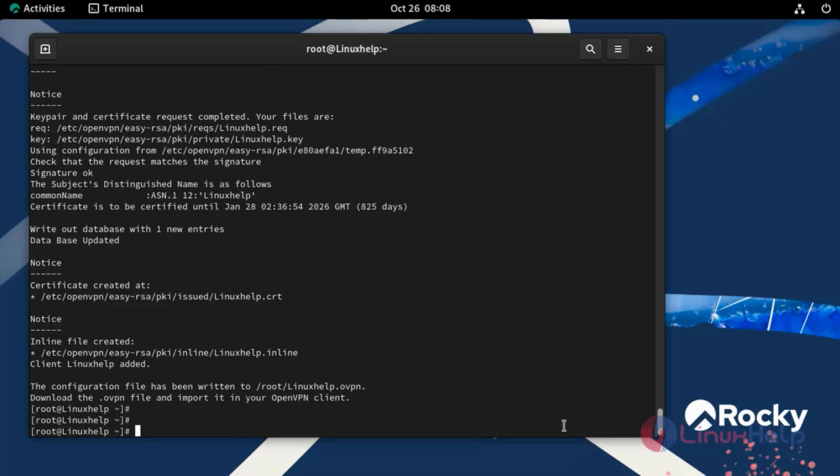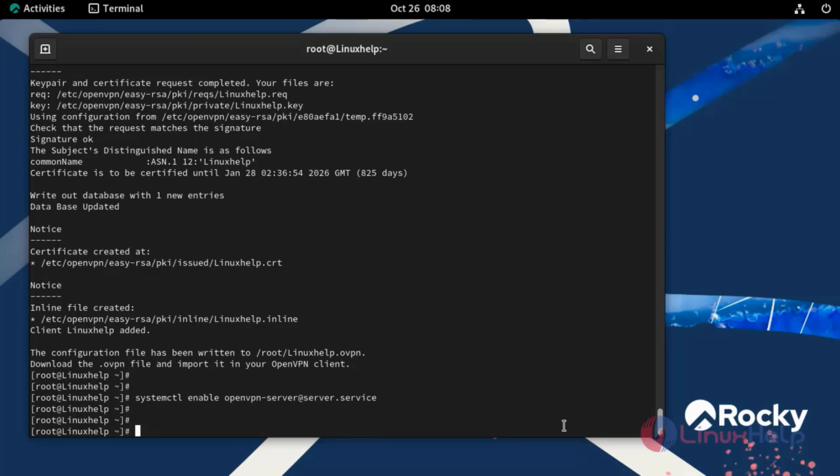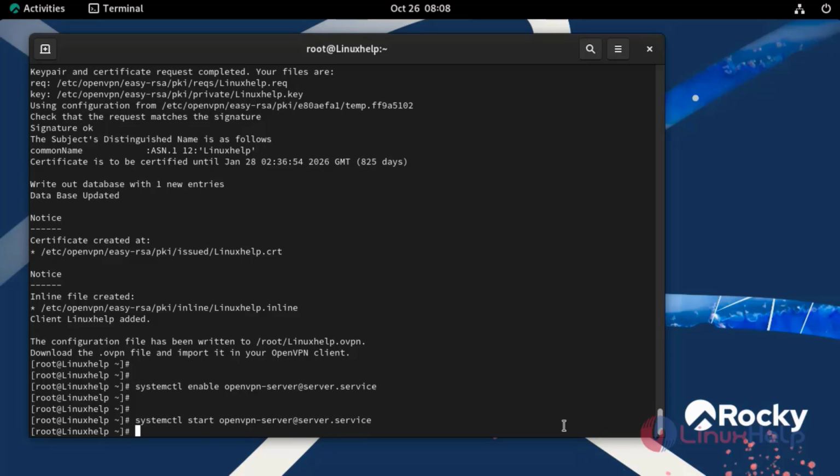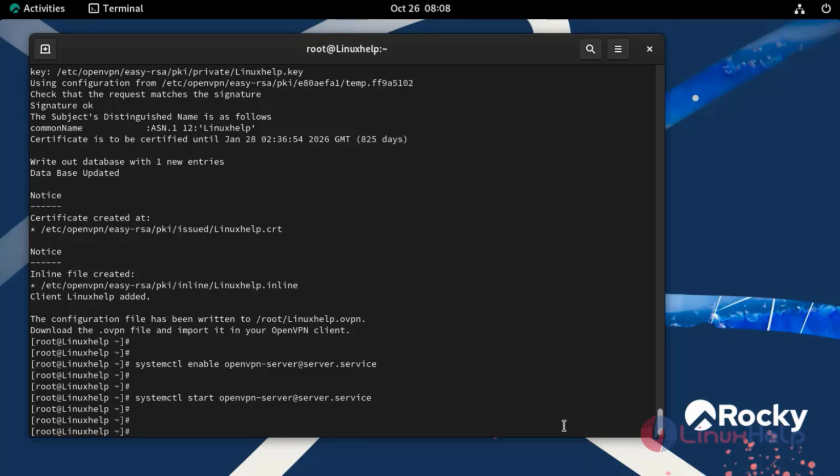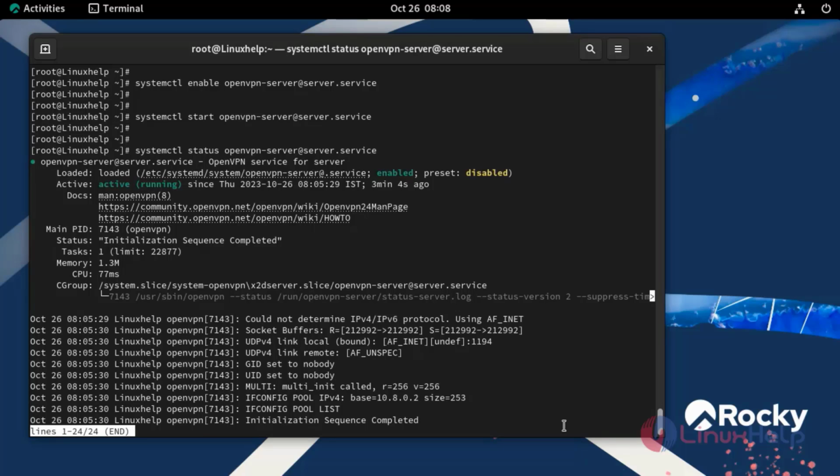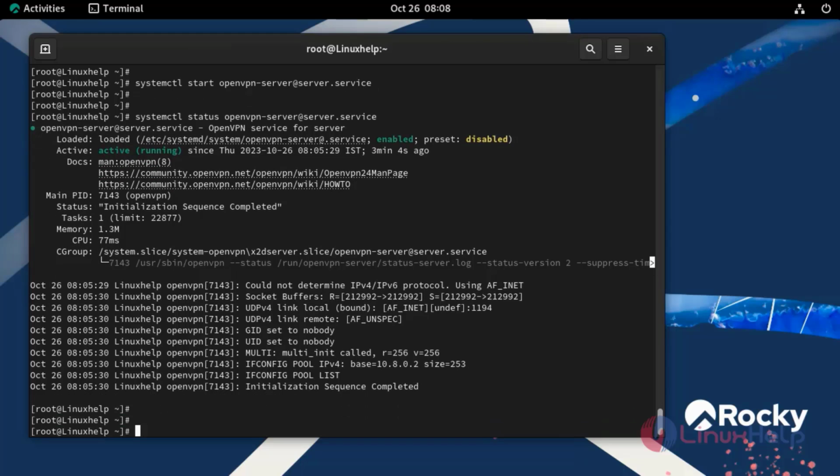Next, I'm going to enable and start the OpenVPN service by using the following command. Now I'm going to check the status of the OpenVPN service by using the following command. Our OpenVPN server is in active and running state. By this way, you can install and configure OpenVPN server on Rocky Linux 9.2.